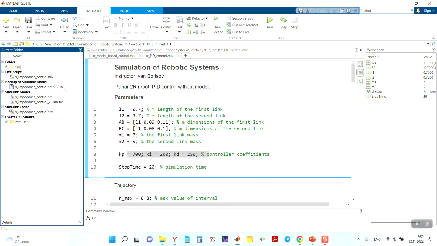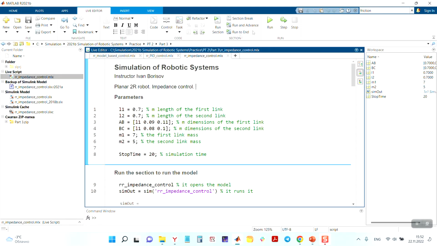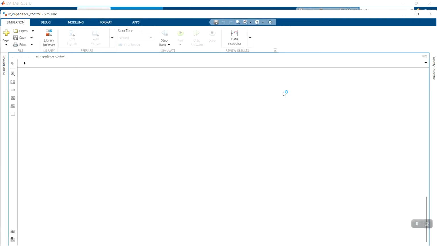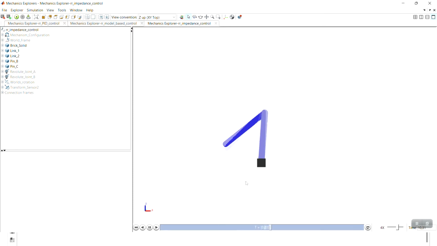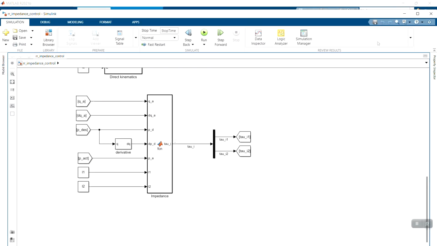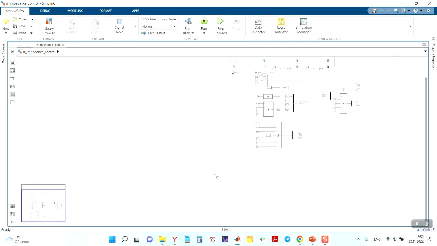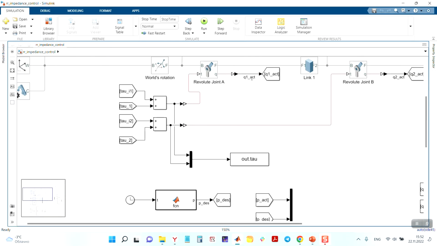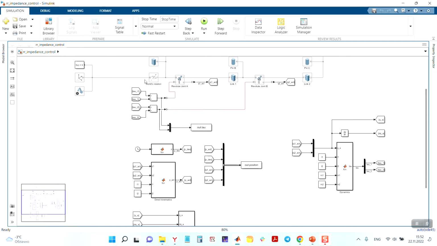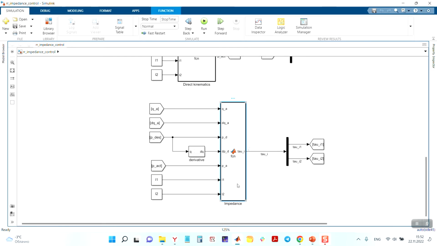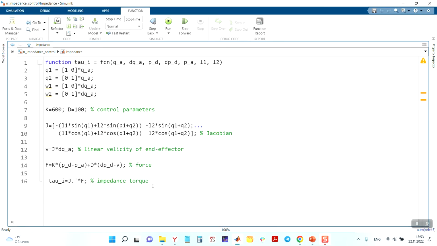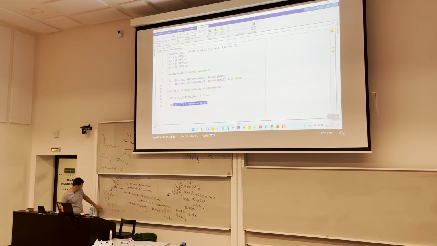By the way, you also will have time to take a look at it at home. I will send you these models. So here you also can see pretty much the same motion. It's not very fun, but if you take a look at the model right here, you will see that now it is computed differently because we have this impedance block, and in this impedance block I computed this component.